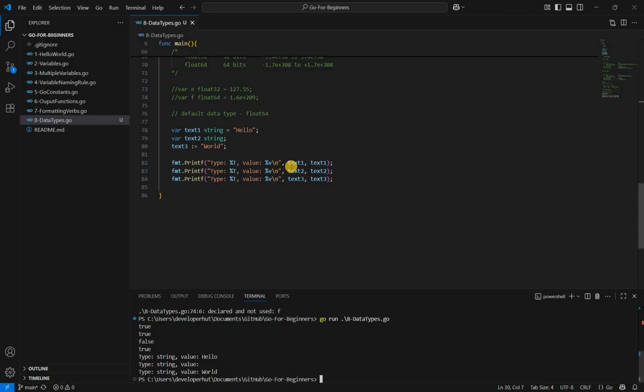So here you can see we have the text1 value, which is printed on the console. This is hello. Now here we have a text2 value which is not initialized. Whenever you declare a string variable without a value, the value will always be blank. And then we also have text3, to which we already assigned the value. So this is how we create the string variable in Go.